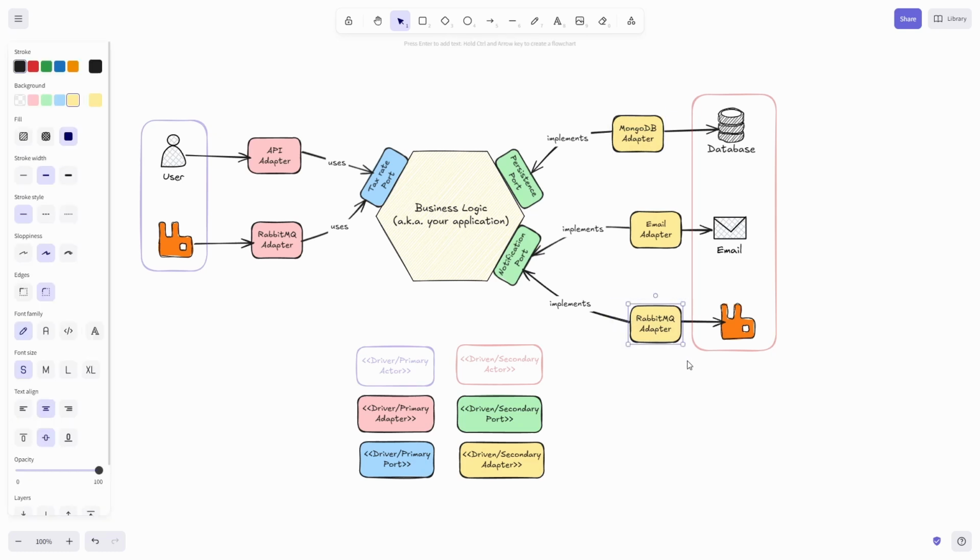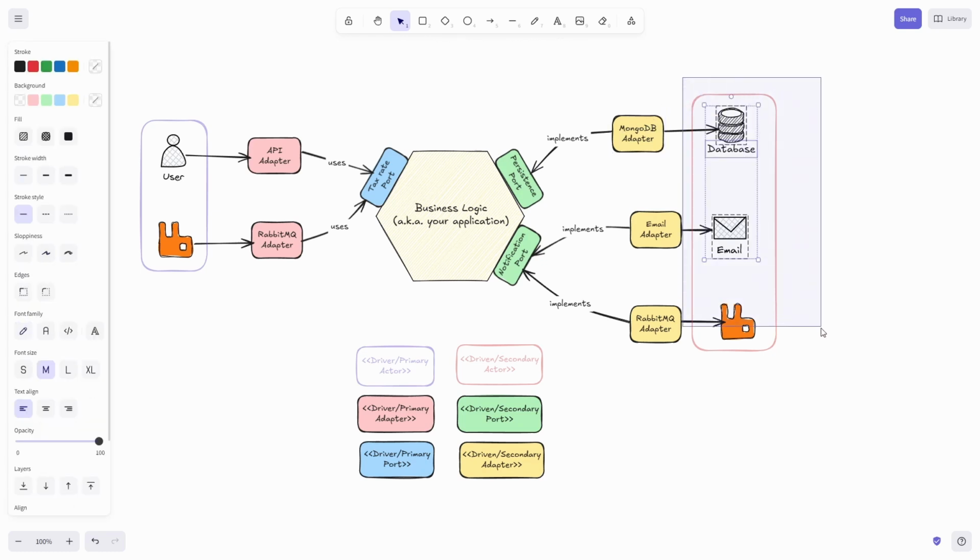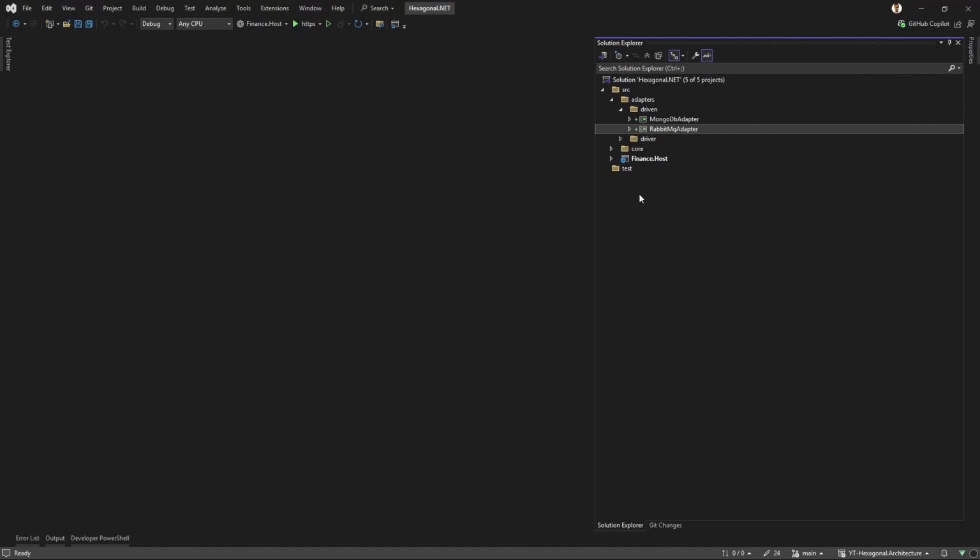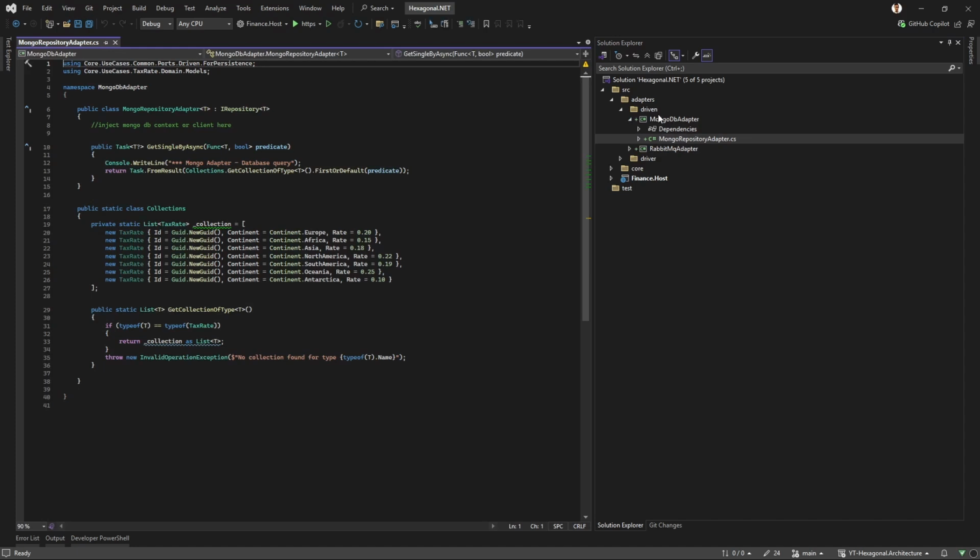Okay, those adapters implement the ports, so that they act as an interface with the driven actors. In my case, as I told you, I didn't actually use MongoDB itself with a Mongo context, and RabbitMQ the same. In the case of MongoDB, I created a project for each adapter.